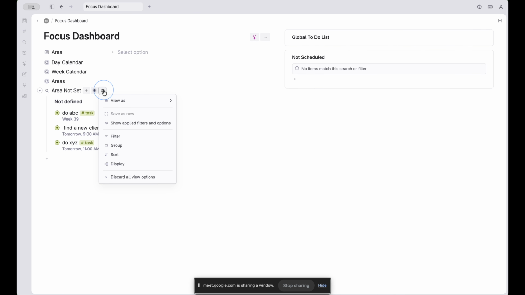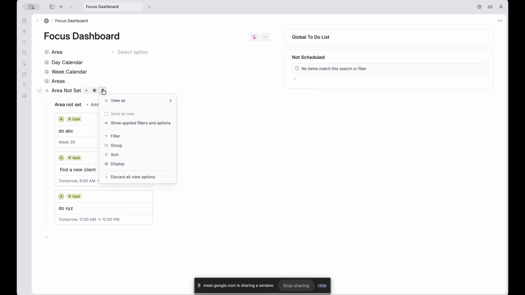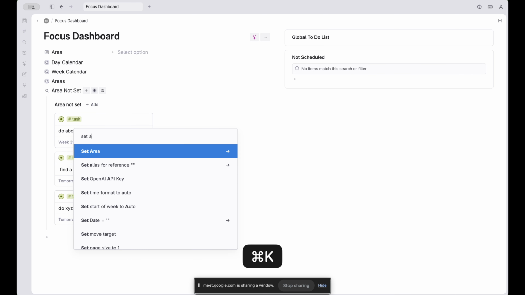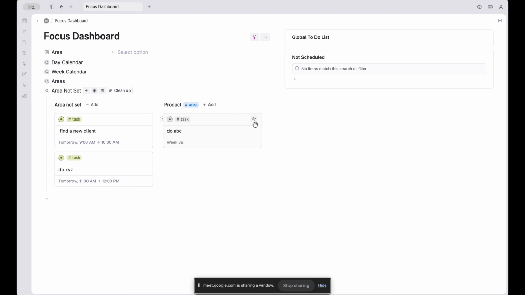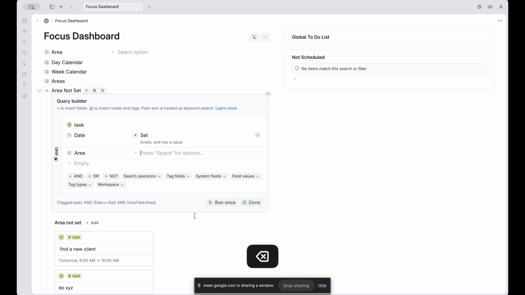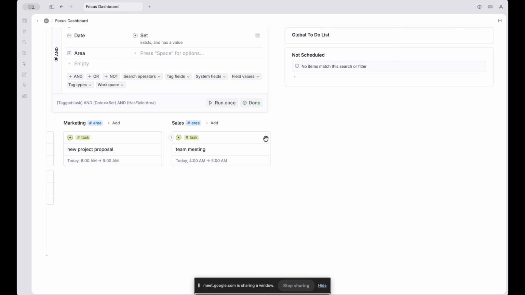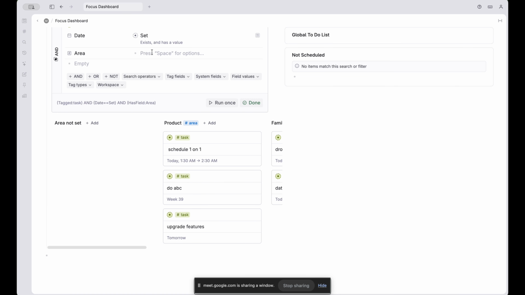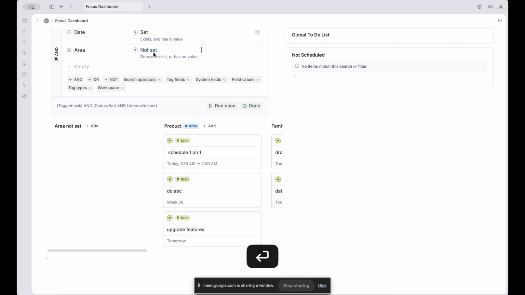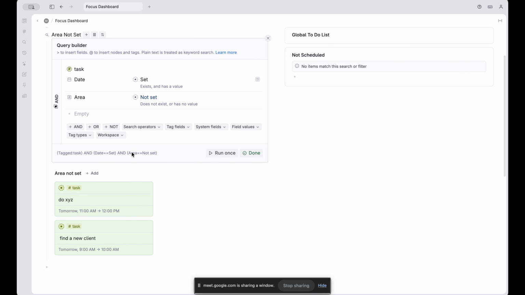Cool. A cool one here is we have a card feature. So we could view as cards. And then I think we might have to add the areas first. Let's see. So if I do set area to product, great. So it disappears right away. So there's a little trick to this. I think if I get rid of that not set, so now it shows all of my areas as a card list. Now, if I change that back to not set, I believe that'll stay. Nope, doesn't quite stay.